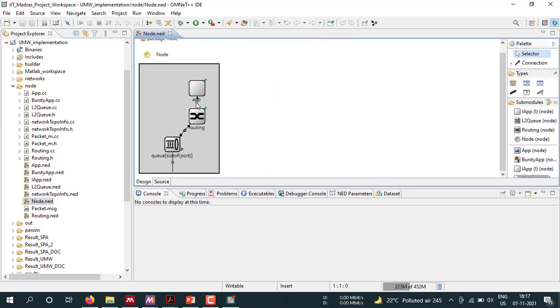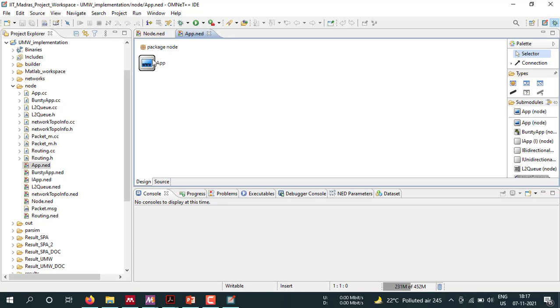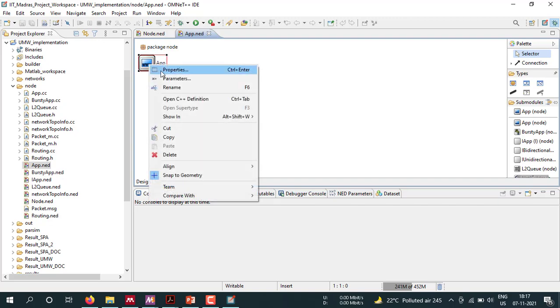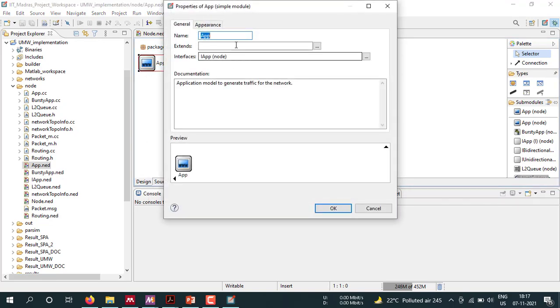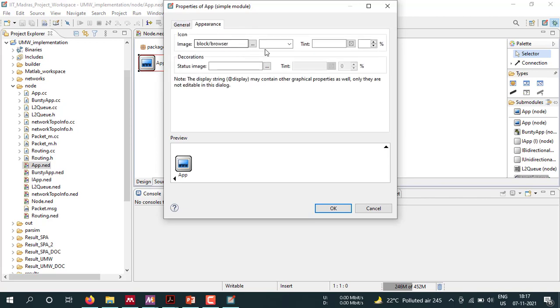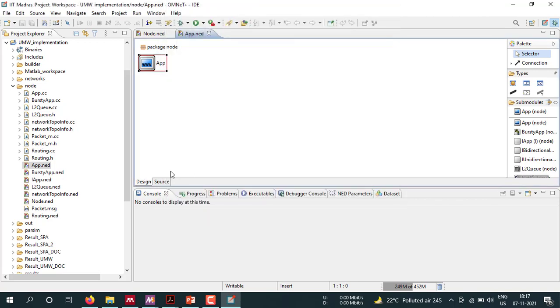Firstly, there is app. Let's open this one. This is the design part. This is the icon. You can edit it, for example by right-clicking and choosing properties, and then you may change the appearance of this icon. The appearance depends on your personal choice.